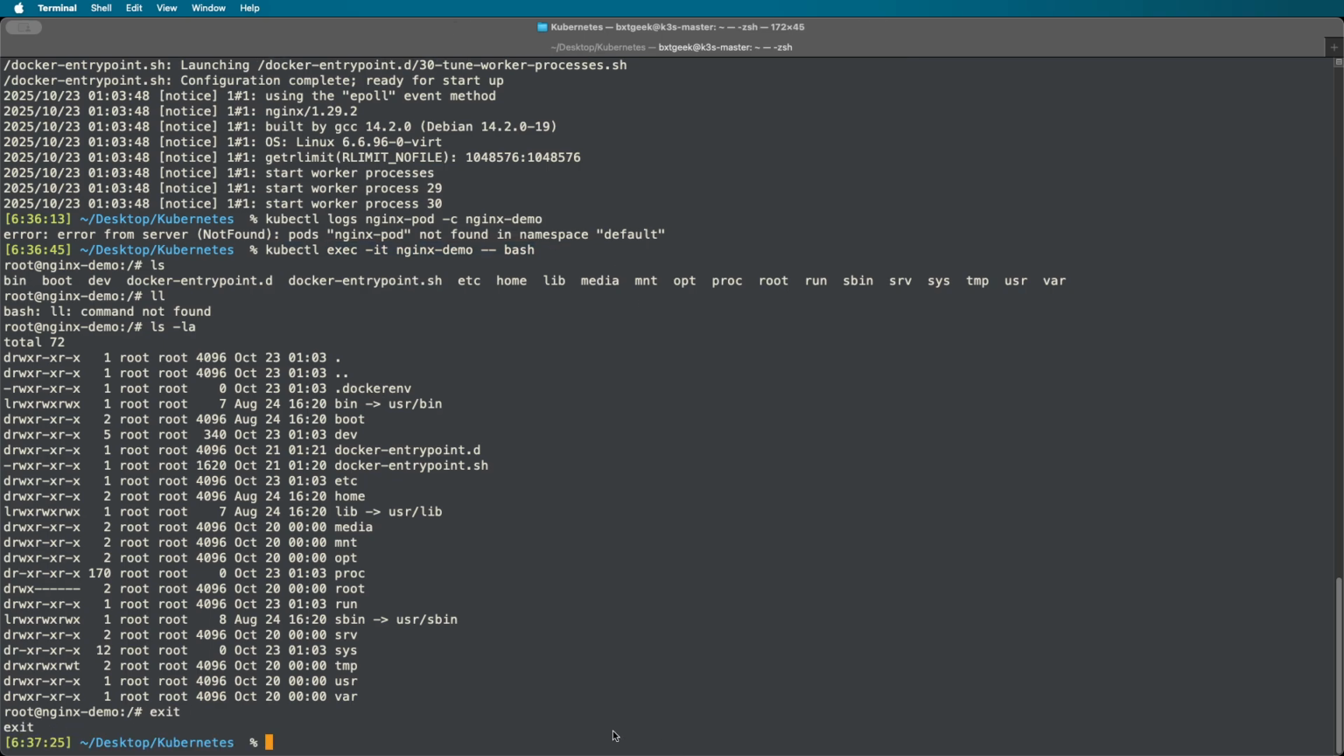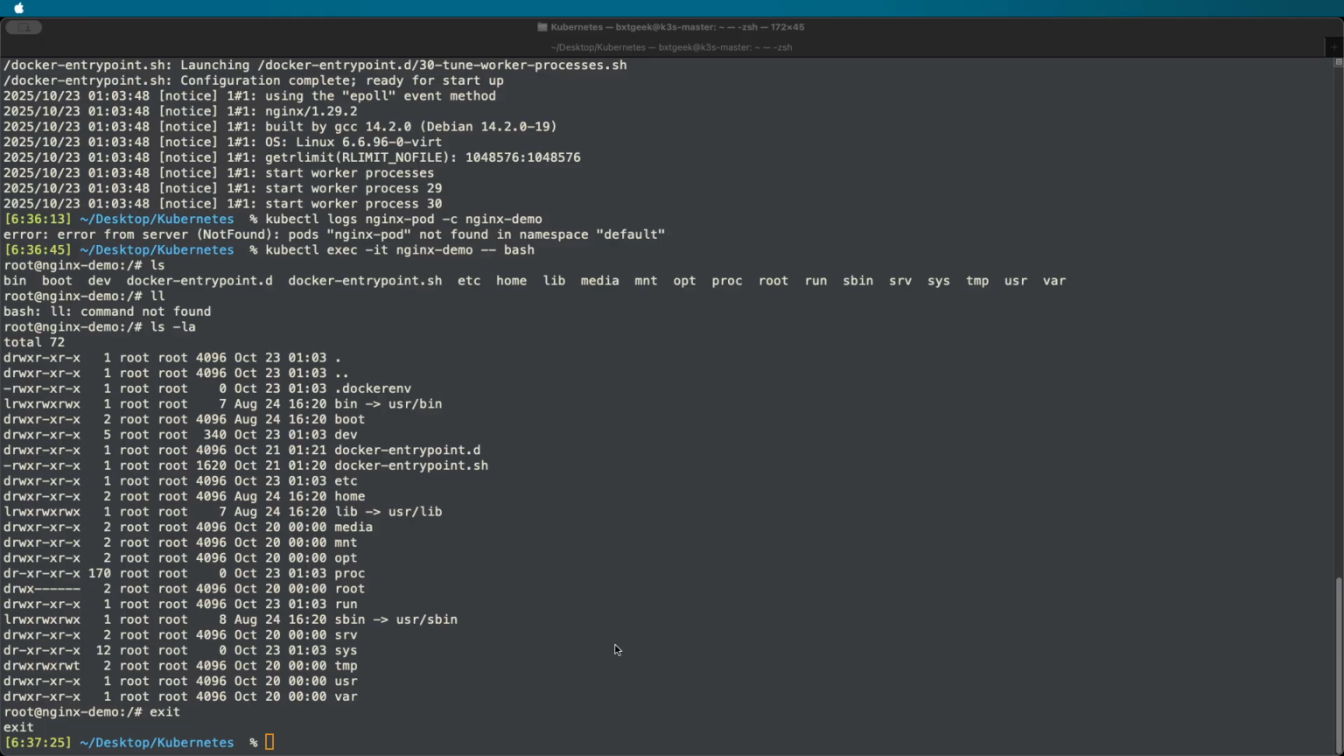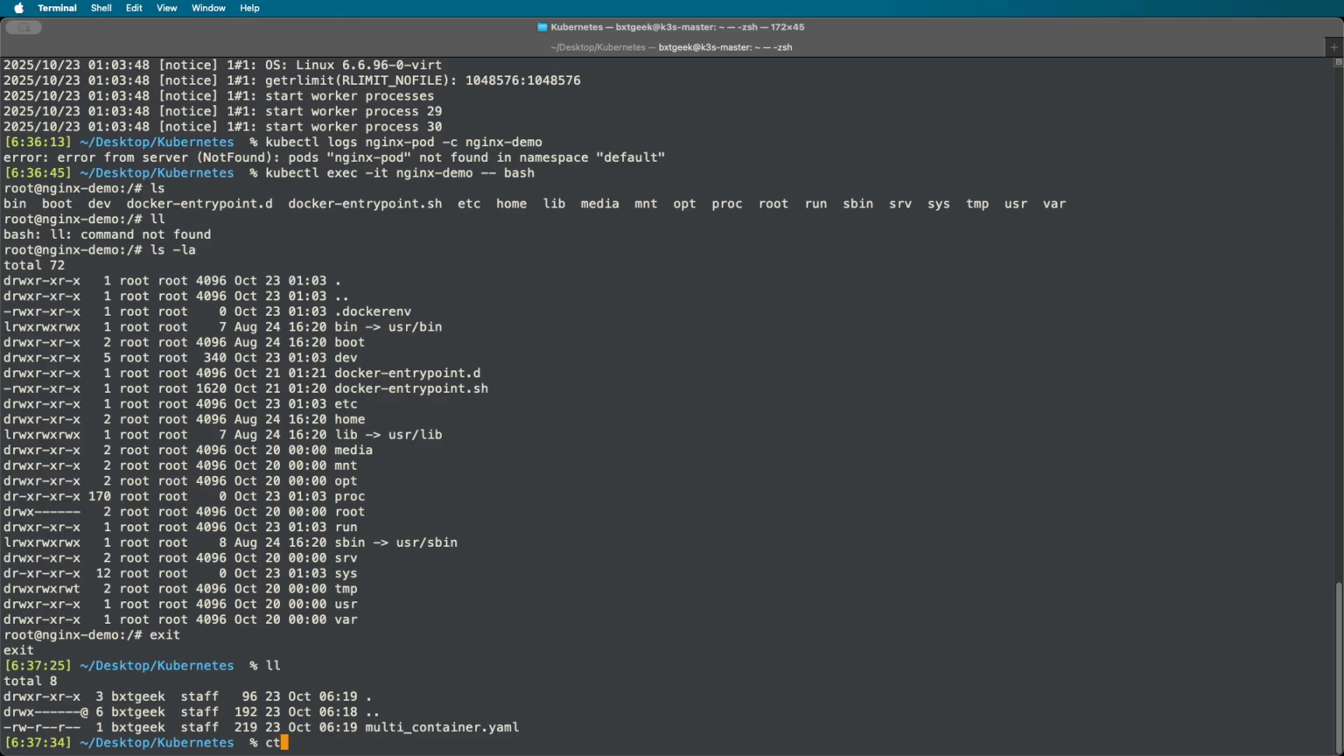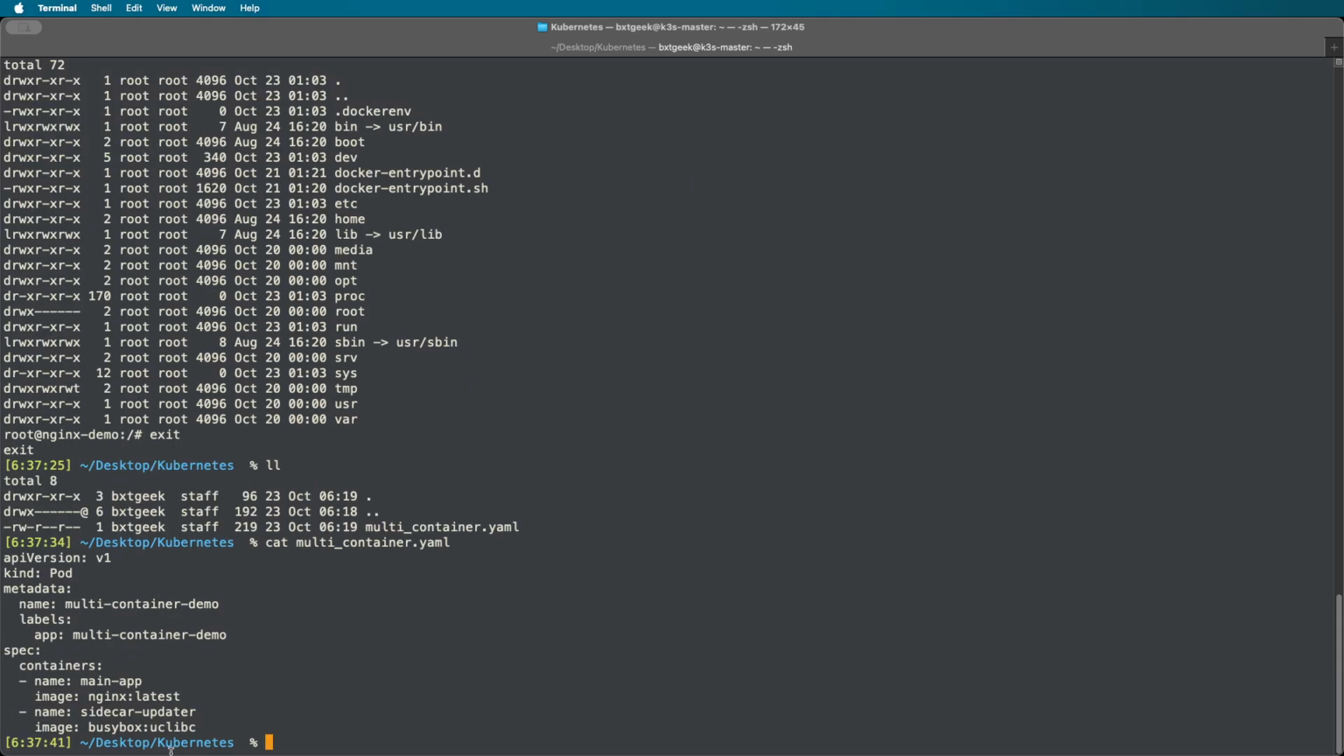Now let's see a multi-container pod. How can we do that? I just have a YAML file with me. If you do cat multi, you can see there are two containers that I have. One is nginx, one is sidecar. Okay, let's just run this.